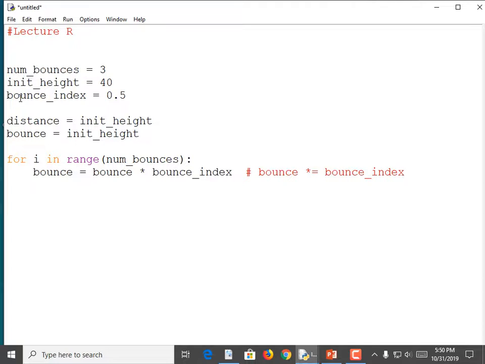Then we need to add that to the distance. Distance equals distance plus bounce. But we need to make it 2 times bounce, right? Because it's bouncing up and then it's falling again. So 2 times bounce. Or if we wanted to write it short form, I misspelled distance. I have to go back. Distance plus equals 2 asterisk bounce.